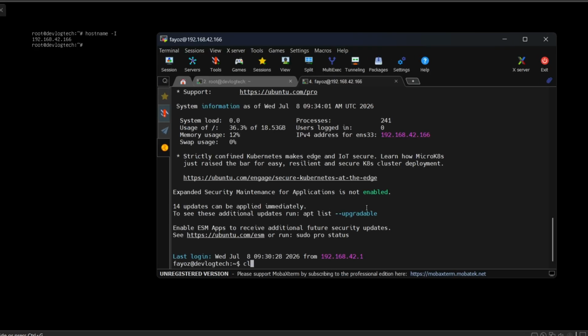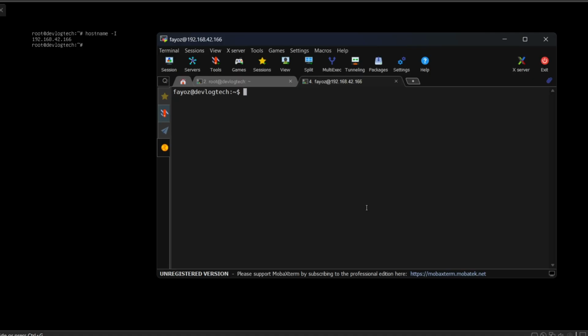In this video, we installed OpenSSH, enabled the SSH service, connected from Windows using MobaXterm and configured passwordless SSH login. In the next video, we will secure our SSH server by disabling both root login and password authentication.